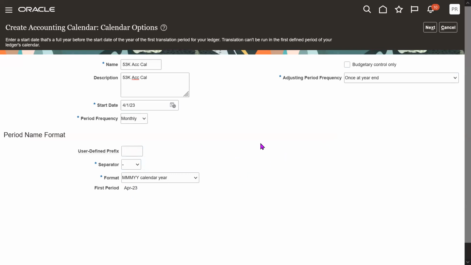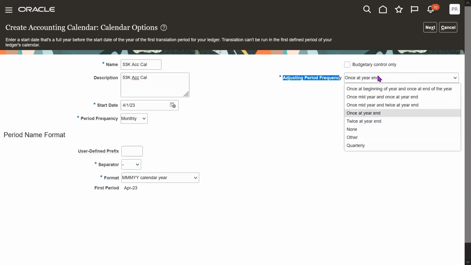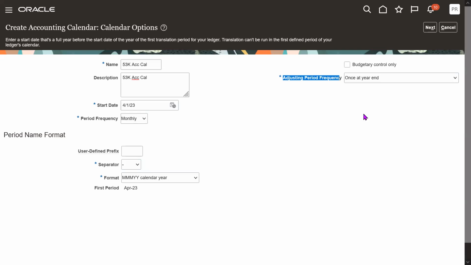Now, along with the 12 periods, we can also have one adjustment period. So what is the importance of the adjustment period? I'll tell you. I would like to have only one adjustment period at the end. If you want, you can also have two at the end, or you can have one adjustment period in the middle of the year also, one at the year end. Different options are there, but I'm going with one adjustment period at the year end. I'm selecting that. I'm clicking on the next button.